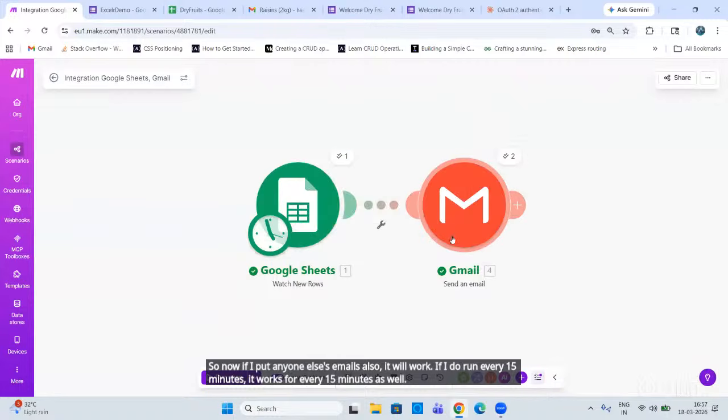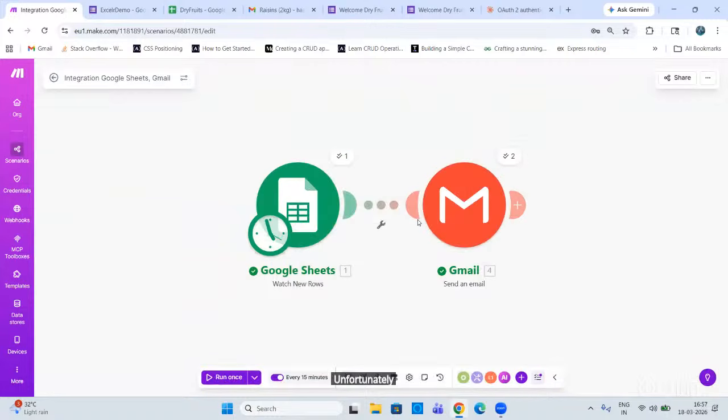So hope you got an idea. Unfortunately, before authentication was not working, but now it's working. So this is how you make it. Anyone, any doubts?